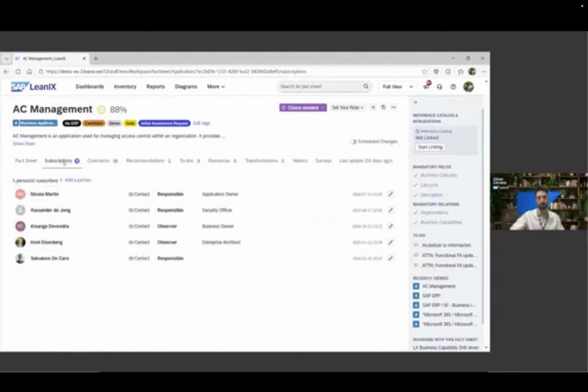So in the section that is called subscriptions, you can see there are different people that are subscribed to this application. What it means in reality is that we have different people inside of the organization that are responsible in a way or another for this application. For example, we have an application owner, a security officer, a business owner, and so on. You can customize the role based on your needs. What is relevant is that some of these people, the people that are responsible, are actually indeed responsible for the quality and the data that is here.